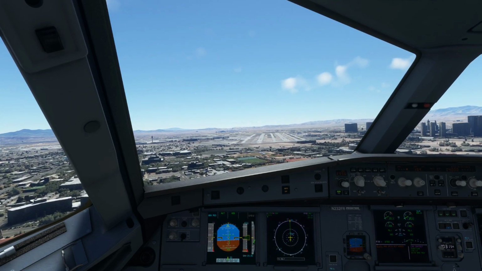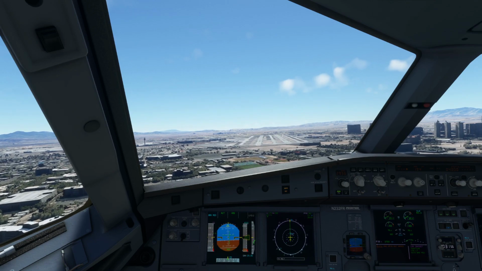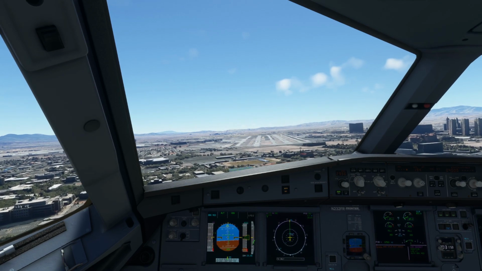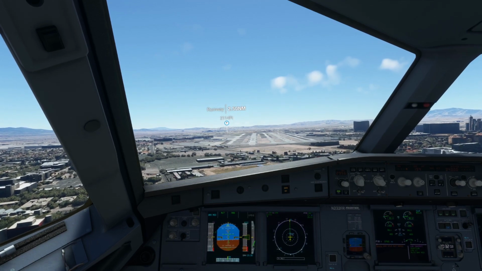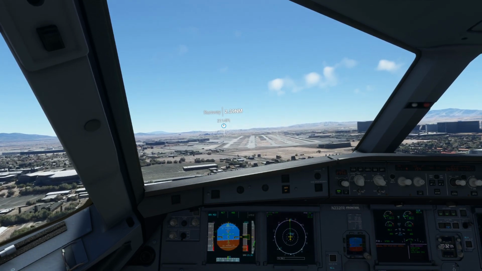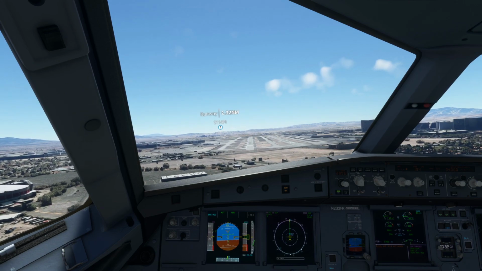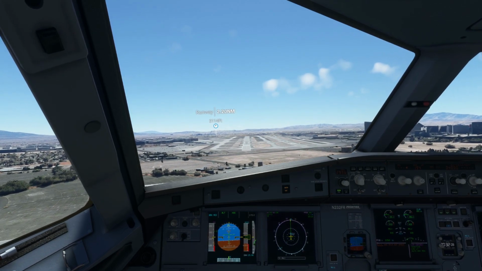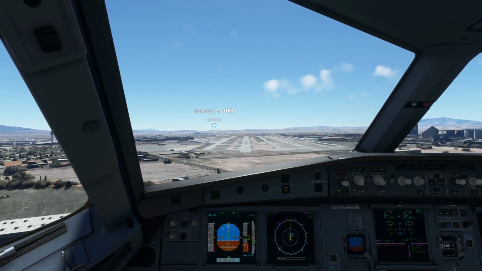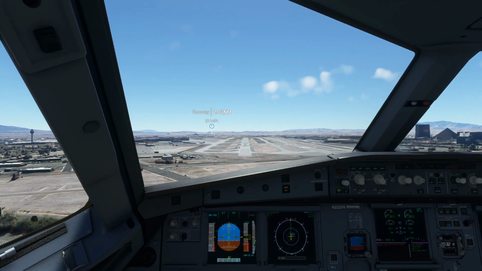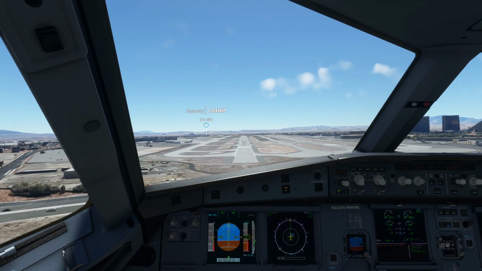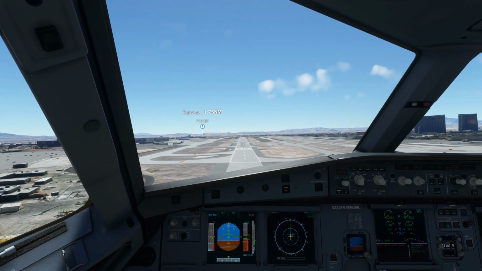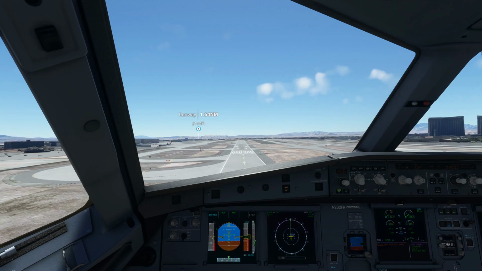$500. Too low, terrain. Yeah, I know. I came in a little shallow. You don't have to remind me. Too low, terrain. 300. I'm still trying to get good at my approaches. Too low, terrain.